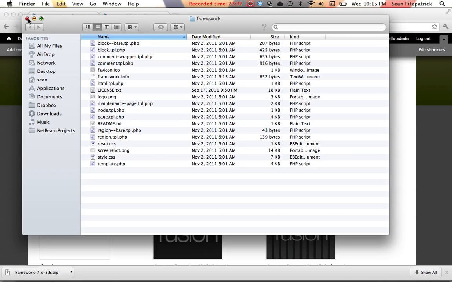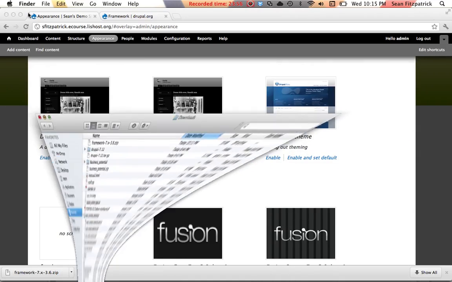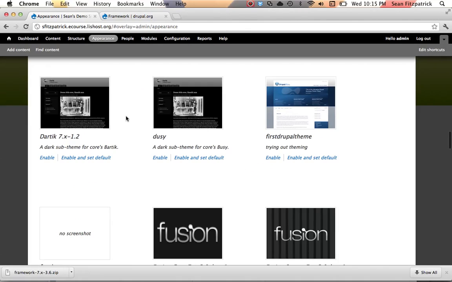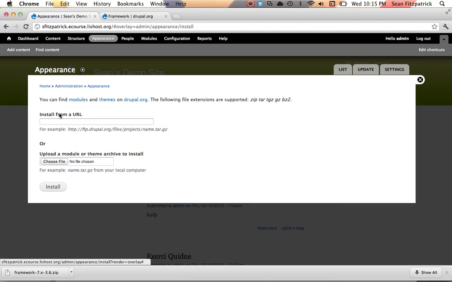So that's the anatomy of a theme, and like I said, Framework is a very basic one. If you've looked under the hood of a more robust theme like Zen or Adaptive or Omega, you'll notice a lot more files. So when I use Framework, I like it because it's very simple. Let's close this and go back to my Drupal installation. I'm going to scroll up to the top of the appearance page, and I can hit this link for install new theme.